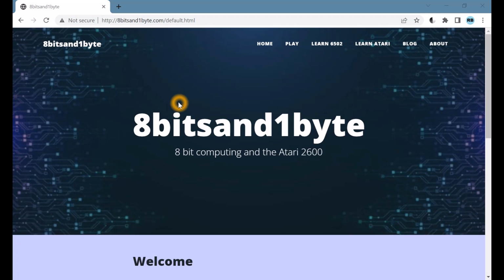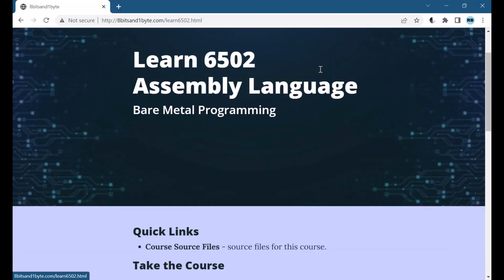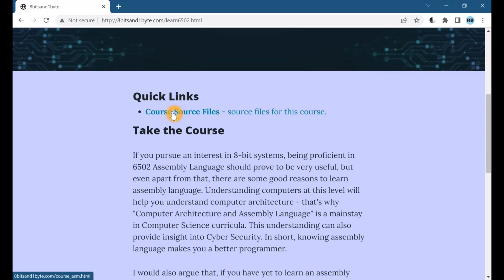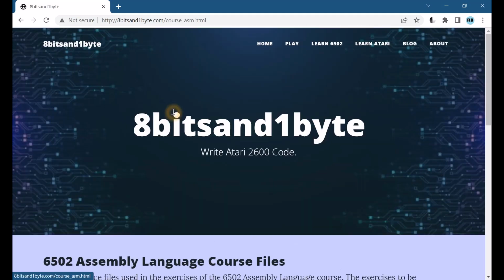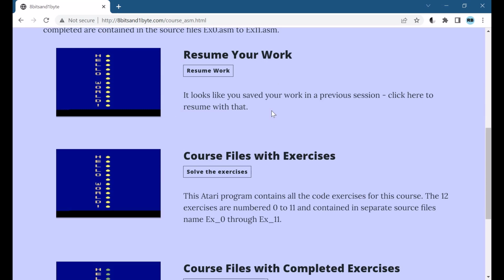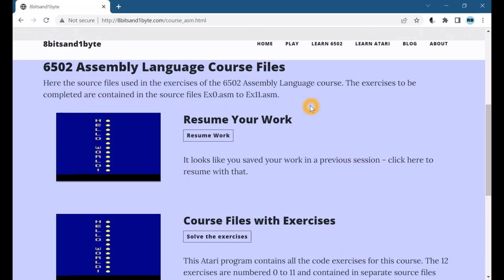Welcome to the 8 bits in 1 byte website. Let's navigate to the course source code. We'll click on Learn 6502. We'll click on Course Source Files. And since I've been saving my work as I've gone along, the website sees that and gives me this link to click on.